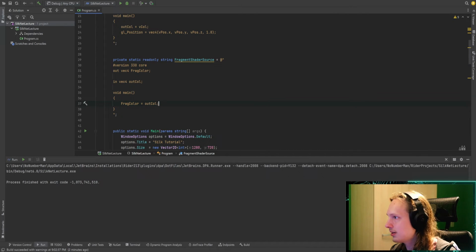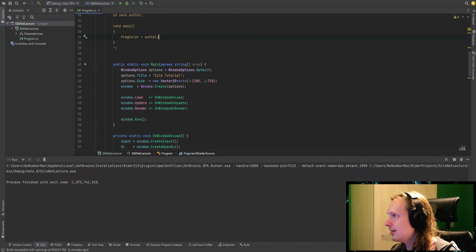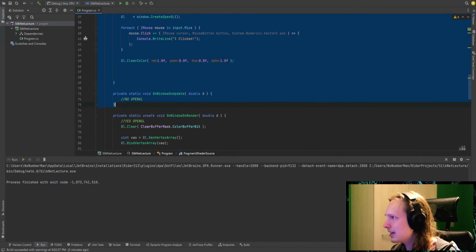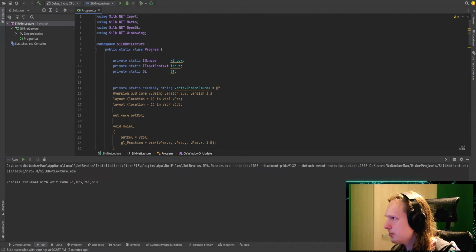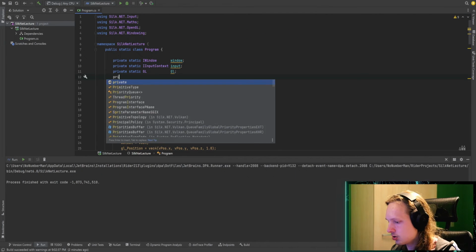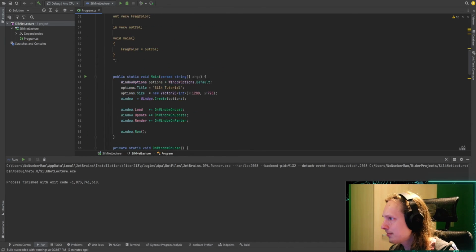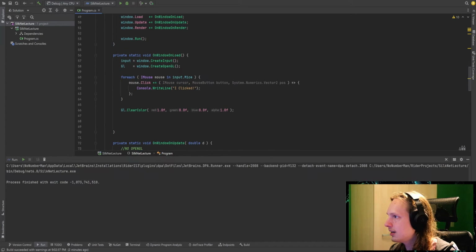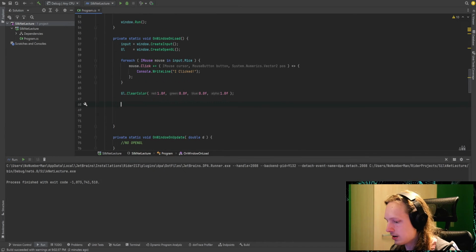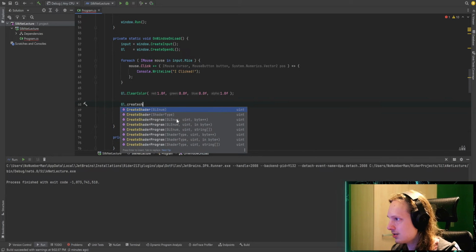Right, in loading here, I want to actually load the shader. That does mean that I need to store it somewhere, so let's have a static uint, let's call it program, for shader program. Right, so in OnLoad we can start loading our program, so we can do GL dot and then CreateShader.